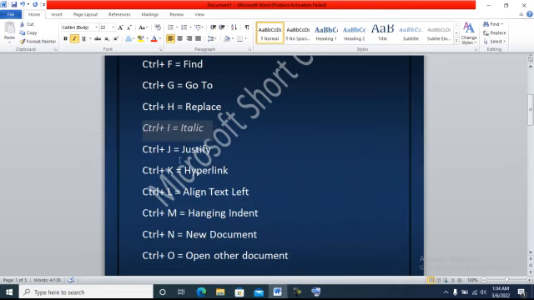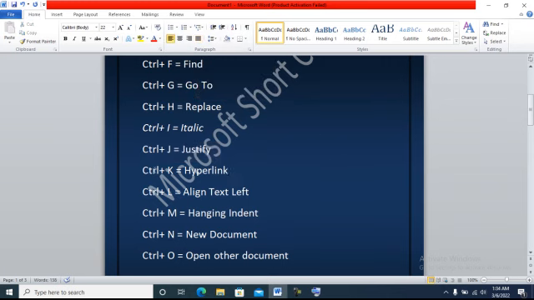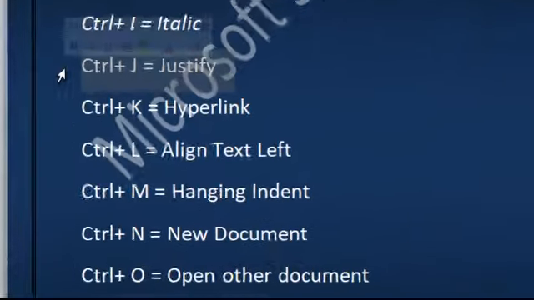So the next is Control J, justify. We'll click here and click on Control J. For justify, it is here. It aligns the text to both the right and left side between the margins and adds extra space between words as much as necessary. You can see that in the rest of the formats the alignment is different and the spaces are also different, while in Control J the spaces are adjusted.